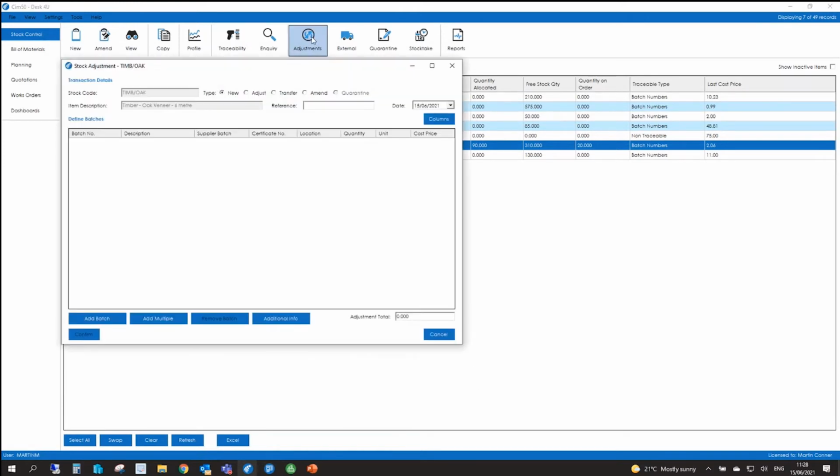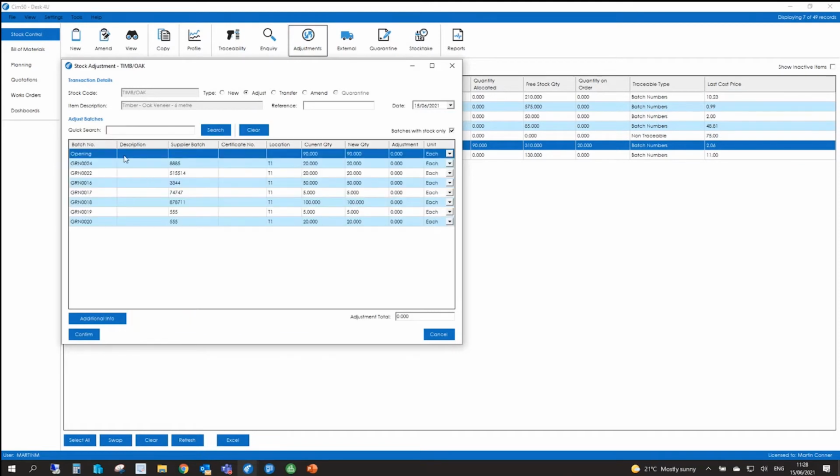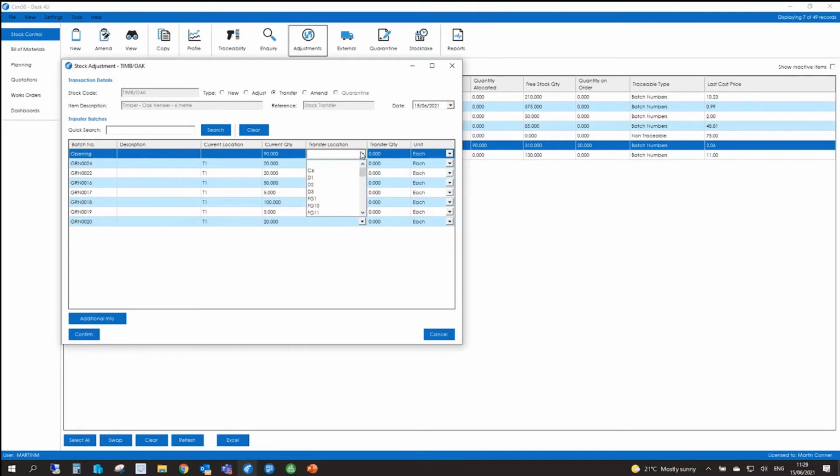We can carry out stock adjustments of an item. So if it's traceable, then it will list out the batches that we've got in stock, or I can look at other batches which may not be in stock and make the relevant adjustments. Okay, so I could split the batch. Maybe I want to change the location. So this item hasn't got a location, so I'm going to move it to a bin location, and I'm going to move the full 90 to there.